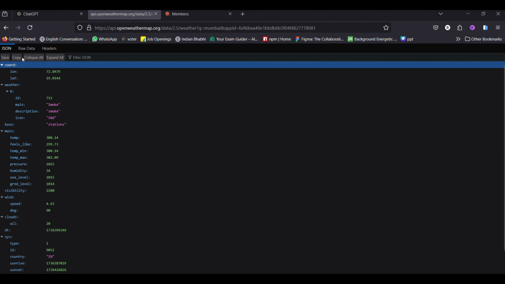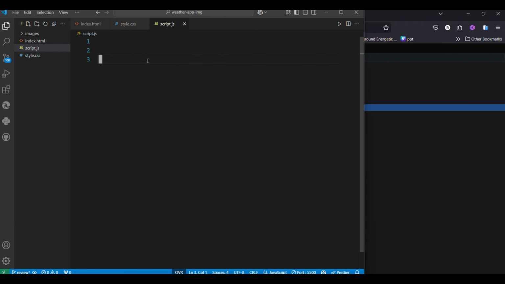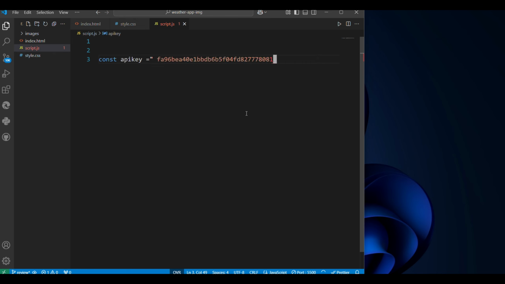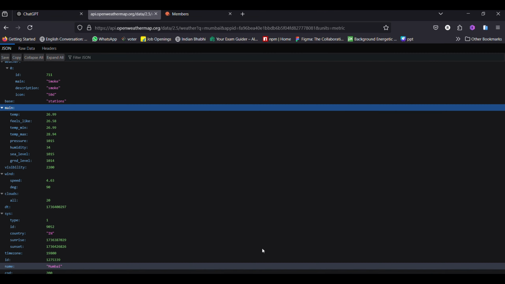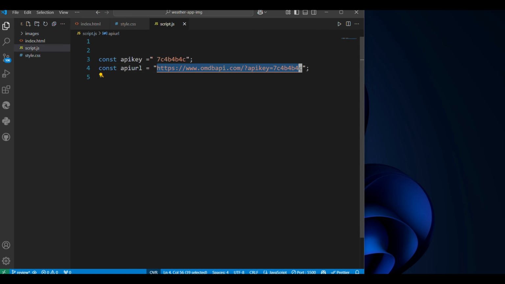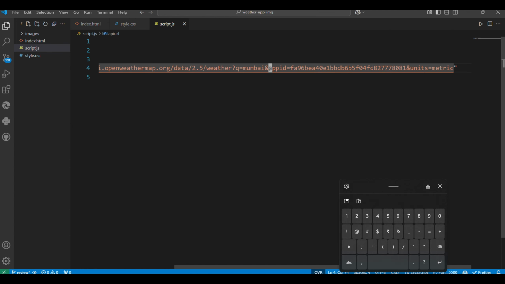So let's go back to the JavaScript and proceed. Okay, first I will create a variable to store the API key. So let me create it, and then I will create another variable to store the API URL. Okay, now go to the browser where we were testing the URL, copy this URL and paste it into the API URL variable. And similarly, copy the API key from the API URL and paste it into the API key variable.